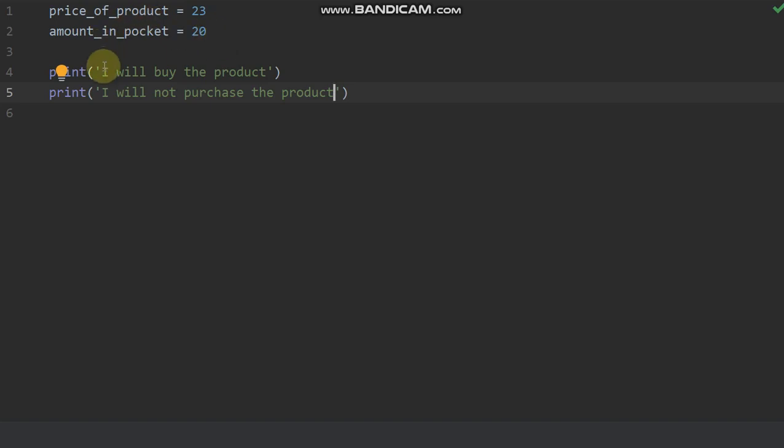If you go to buy something in the store, these are the two things that have the likelihood of happening. You don't go to any shop and say I will buy the product and then say I will not purchase the product. It's impossible. You have to use only one of them. So this is the essence of the conditional statement.